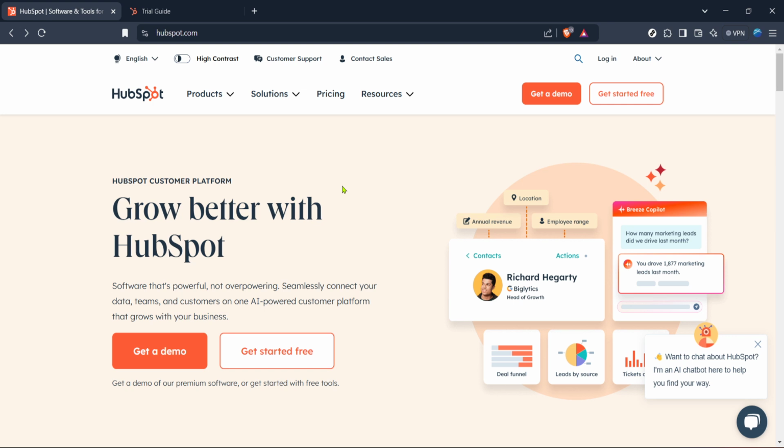First, we're going to start by heading over to the HubSpot homepage. You can do this by opening your preferred internet browser and typing in hubspot.com in the address bar. Once you've arrived at their homepage, the next step is to locate the Login button. This is usually found at the top right corner of the screen. Go ahead and click on this button to enter your HubSpot credentials and access your account.